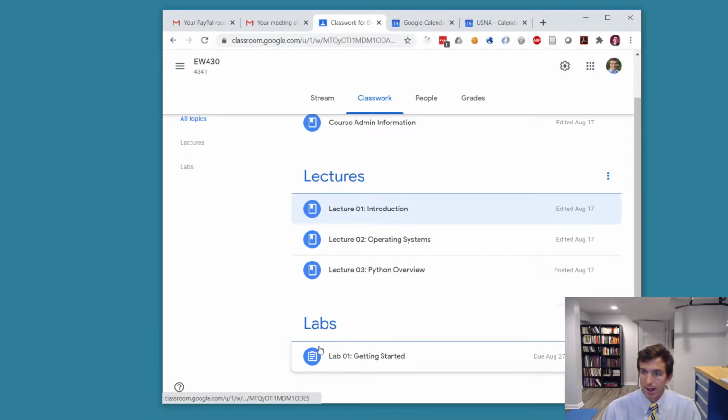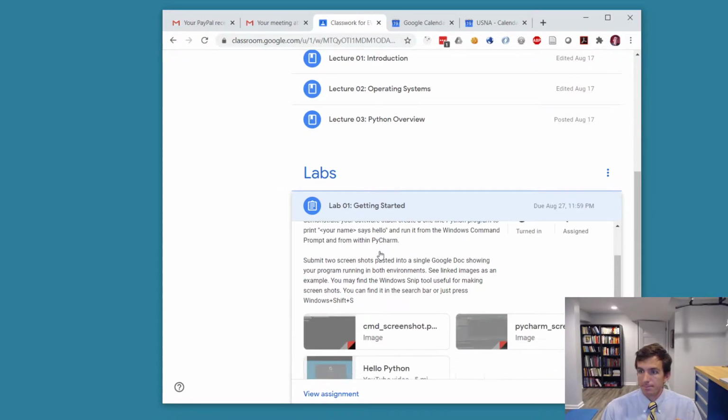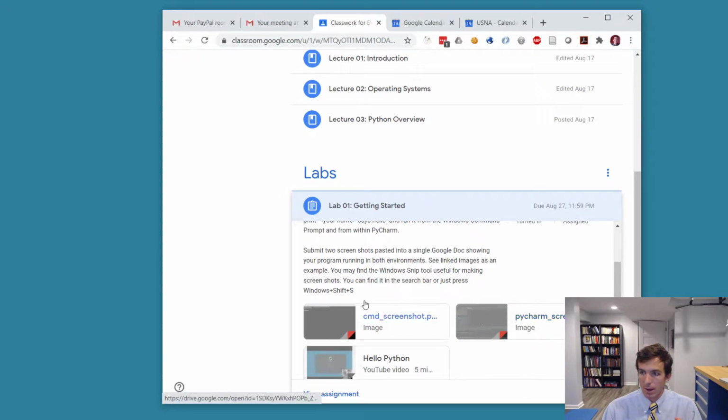So assignments here have a slightly different icon, and this is your first one, getting started. It's just install the software. I've given you some screenshots here as well as a video that walks you through the steps. So we'll do it together in lab, but as internet comes in and out or the screen's blurry, don't panic if you miss something. My intention is for it all to be recorded so that you can access it on your own. Any questions about the classroom?